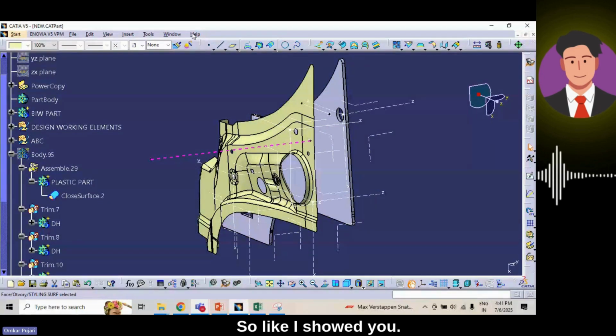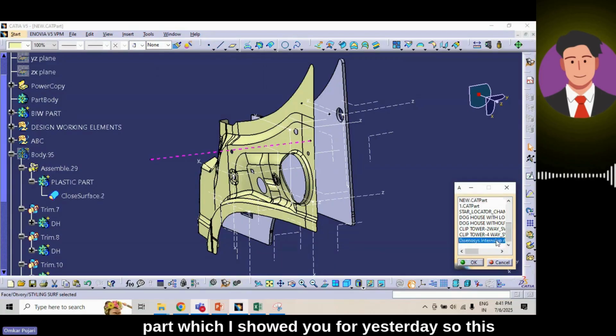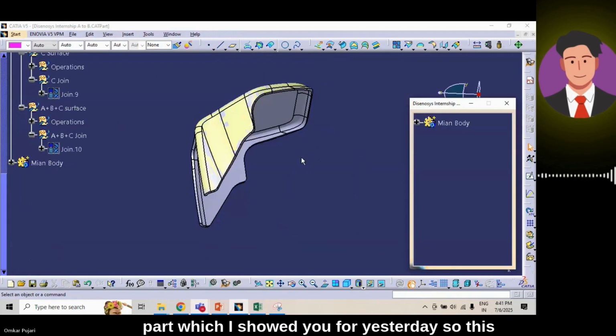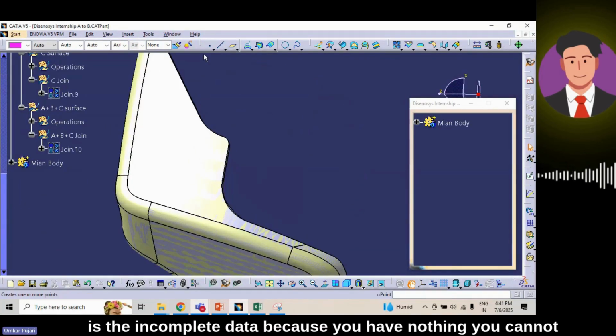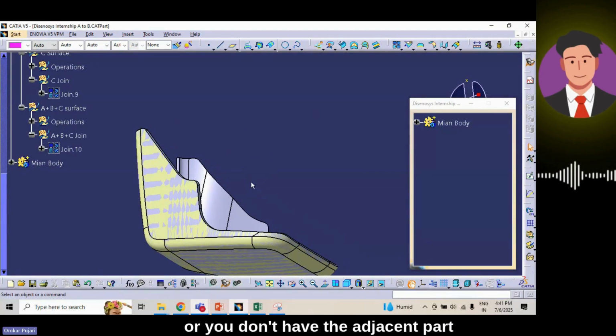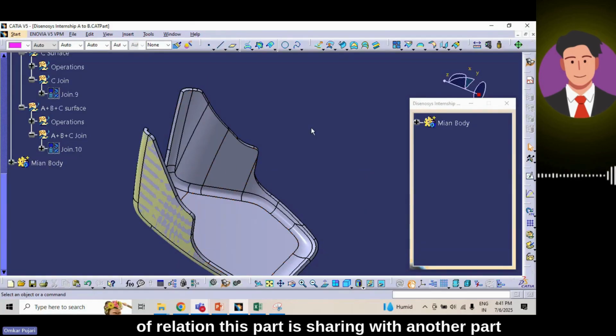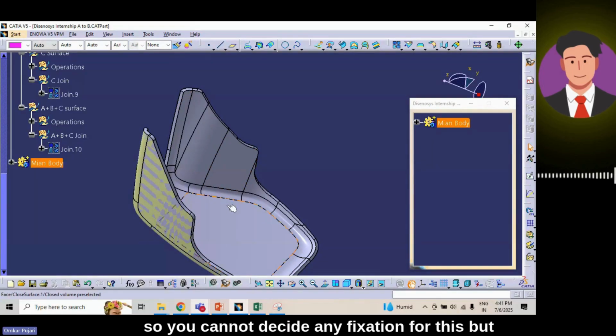Like I showed you yesterday, the part which we did, this is incomplete data because you have nothing. You cannot decide the fixation because you don't have the interference for it, or you don't have the adjacent part. So basically, you don't know what kind of relation this part is sharing with another part. So you cannot decide any fixation for this.